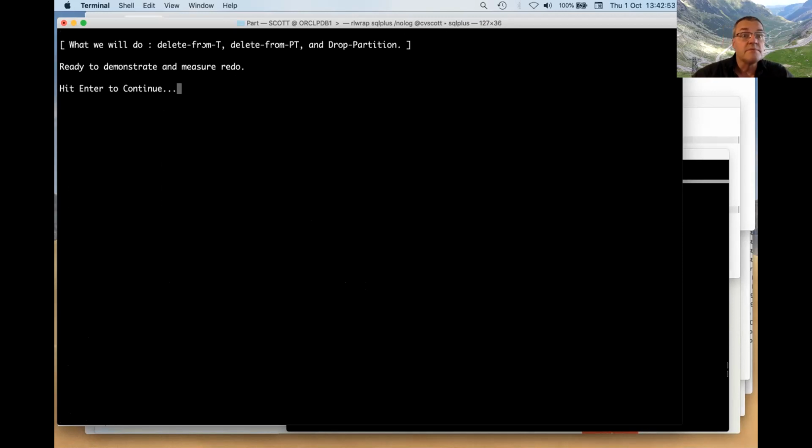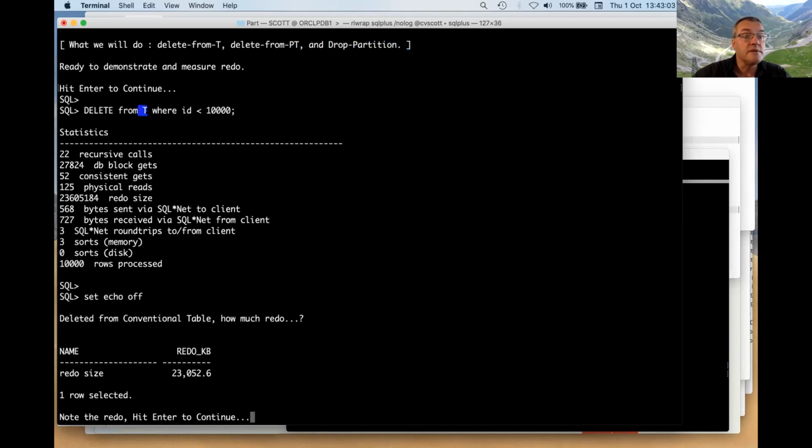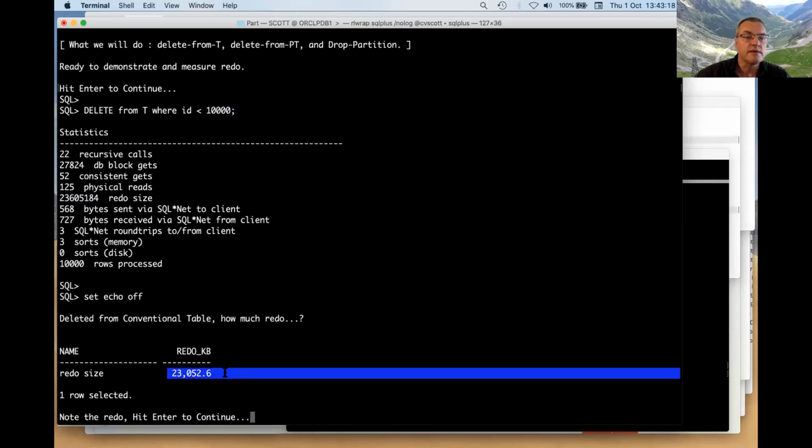We, like I said, will delete from table T, we'll delete from partition table PT, and we'll find out if a drop partition makes a difference. Deleting from T where ID is lower than, so this is the cheat, I'm deleting exactly the contents of the first partition. And that takes me this amount of redo. If I query that from the stats, it is 23 meg of redo.